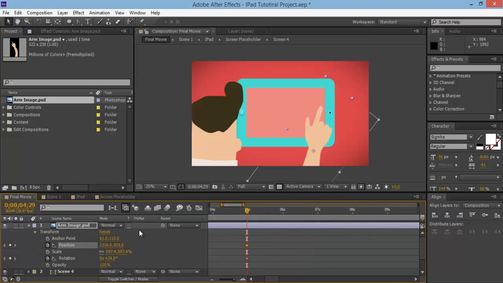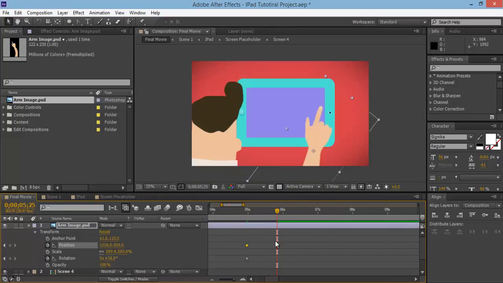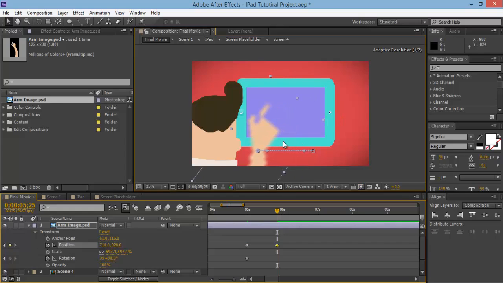Okay, cool. So then what we want to do, go back again over to screen placeholder and drag this timeline indicator to the end as well, and come back to Final Movie, and you'll see that it's been dragged over here to where the end of the animation is. So then what we want to do is click on this hand and drag it across, hold down shift to make it go in a straight line like so. And we also want to change the rotation a little bit, so click and rotate it a little bit so it looks like his arm's kind of moving along.